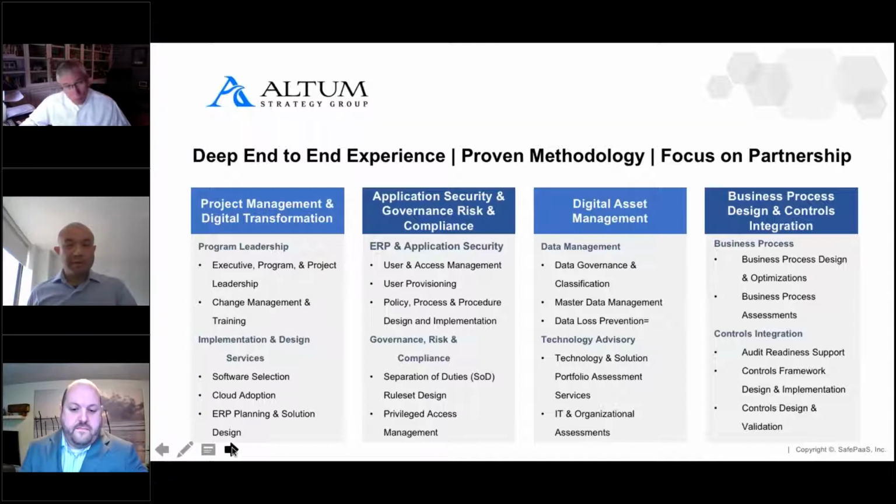Our third major pillar is around all things data. Think of that as data governance, data classification, data architecture. And then our fourth and final pillar is around business process design and controls integration. That means helping companies think through opportunities to either design a really efficient and streamlined business process, or optimize your existing business processes and then comply with your key controls, be it SOX, or other regulatory requirements like NERC, FERC, etc.